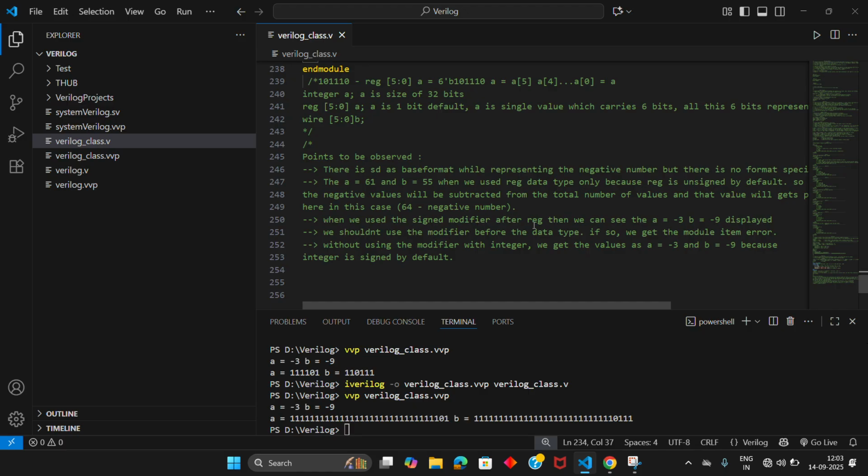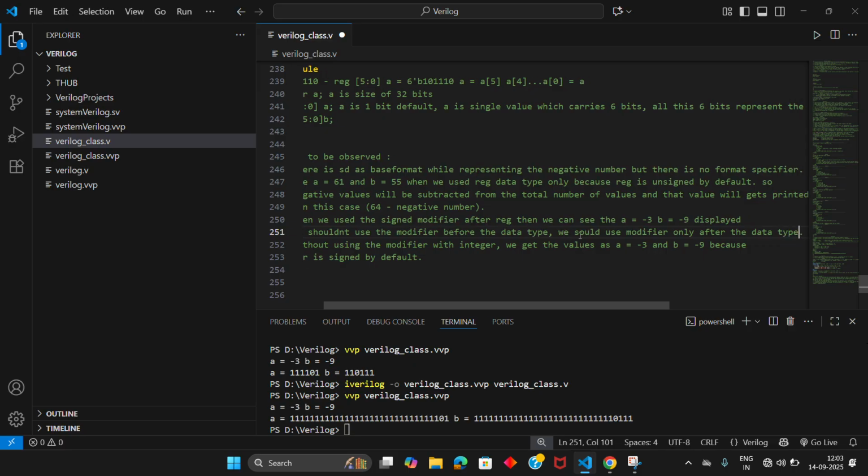When we use the signed modifier after reg, we can see a equal to -3 and b equal to -9 displayed. We shouldn't use the modifier before the data type. If so, we get a module item error. We should use the modifier only after the data type.